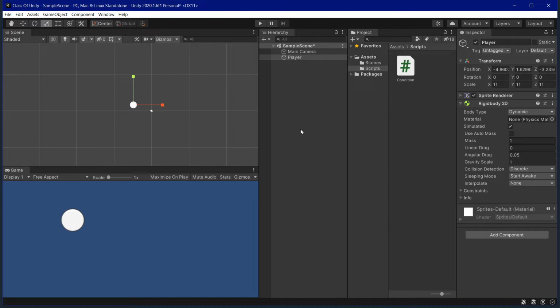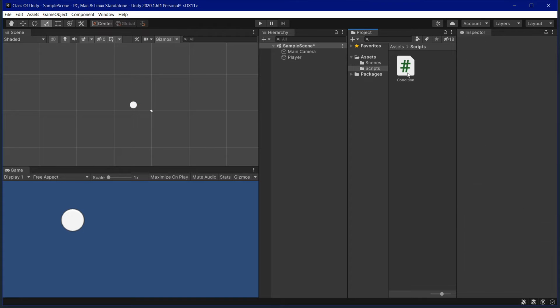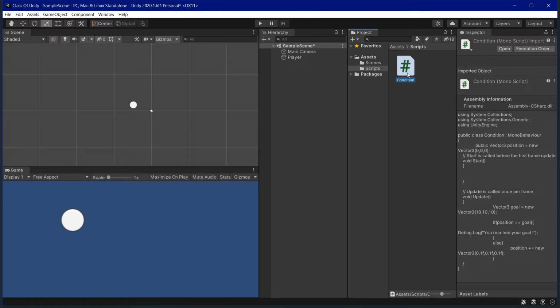Okay, right now we have our rigid body working fine. One thing that we need to do though is to make this player go back with an input. Let's use what we learned until now and a little bit more that I'm going to explain next. So we have this script right here called condition from our last class. We're not going to use this one. So I'm going to delete this script so I don't get confused by it in the future. So I'm going to select this and delete.